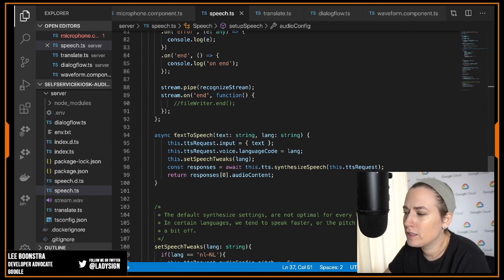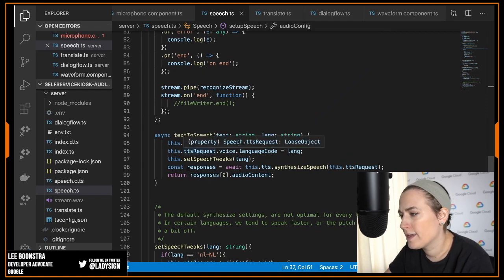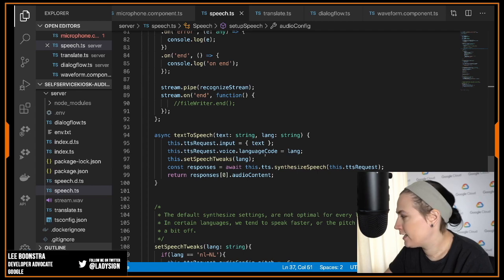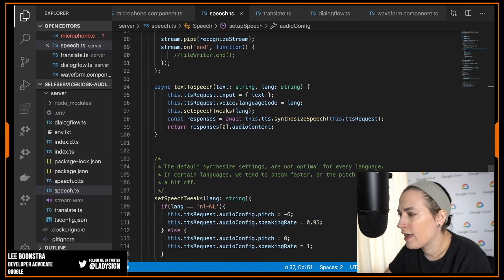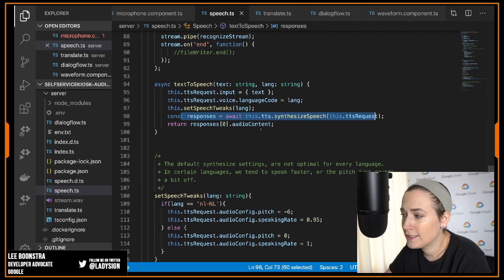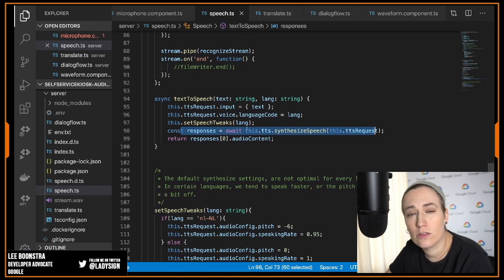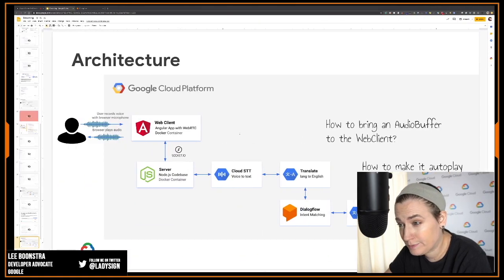Then I'm sending it to the text-to-speech API, where I take the input text, and then here's the magic. I run synthesize speech with the input as a text, and then I get an audio object back, an audio buffer. And now this audio object needs to be returned to the browser.